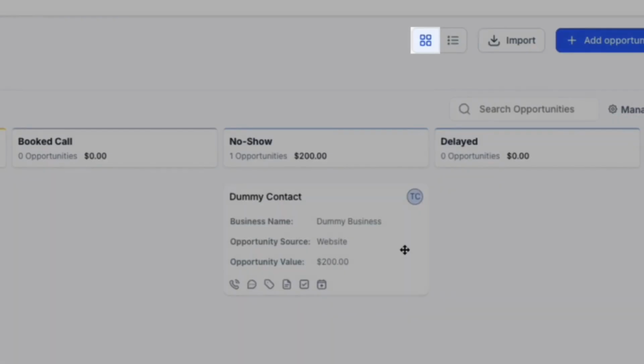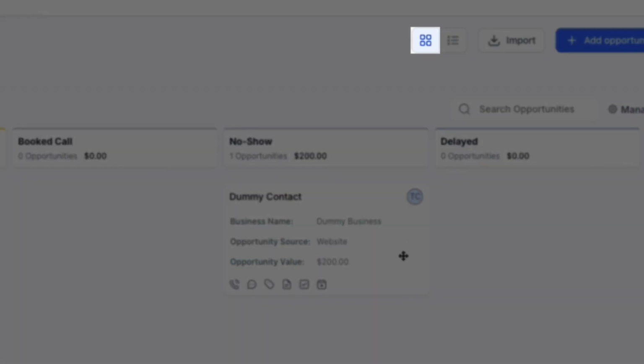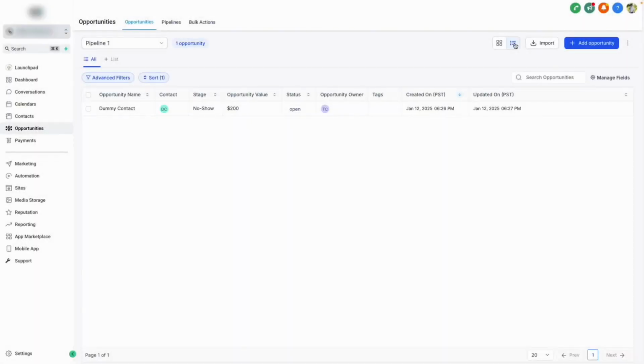This here is our grid view, but we can also view our opportunities in a list view by selecting List View at the top right-hand side. By doing that, we can see an organized list that shows our opportunities as list items and then includes all of their information in these columns, like which stage they're in, their opportunity value, and their status.